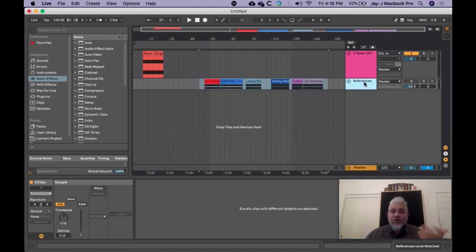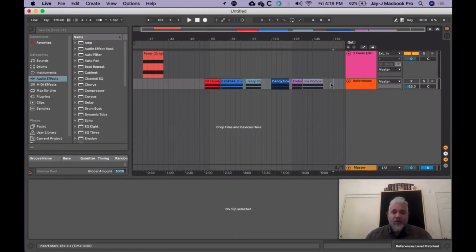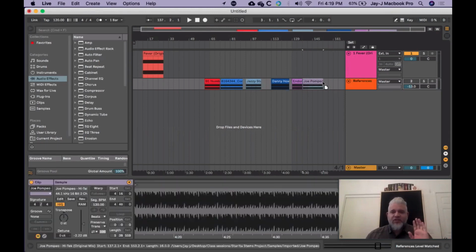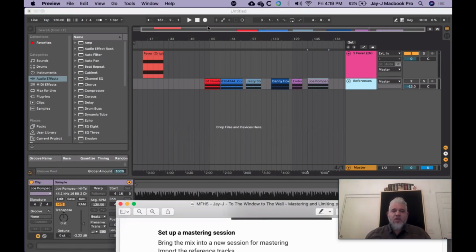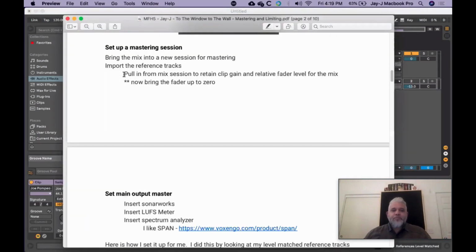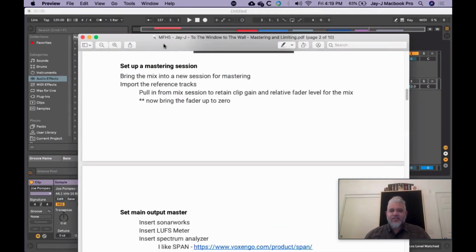And as you even build this, add another one of these and then copy and paste and bring it into a new session. And all the level matching work that you did and everything will follow it. And we're going to use this as we start to now build this master session, which I'll just build from scratch here right in front of us as we go. So I'm going to pull in the mix and pull in the reference track like I just did.